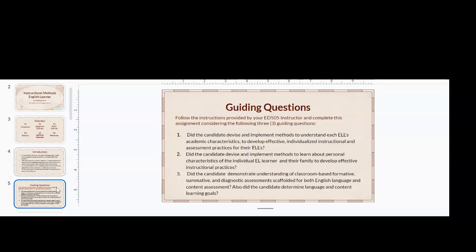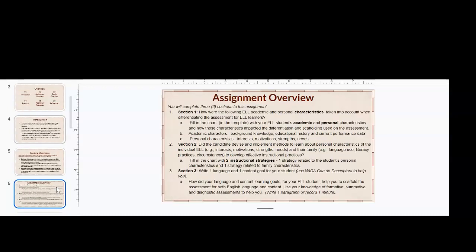This assignment has 3 guiding questions. Please pause the video and read them, please. In this assignment, you have a template that you will be able to use, and it has 3 sections.